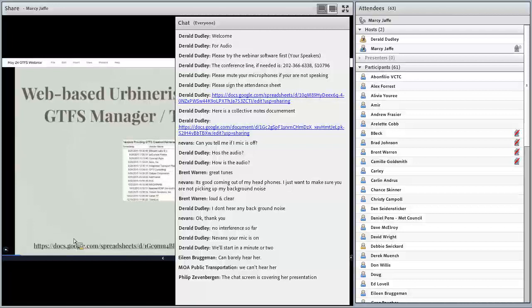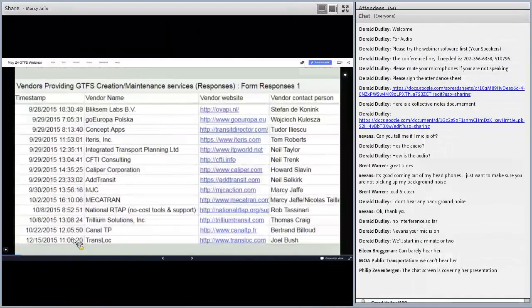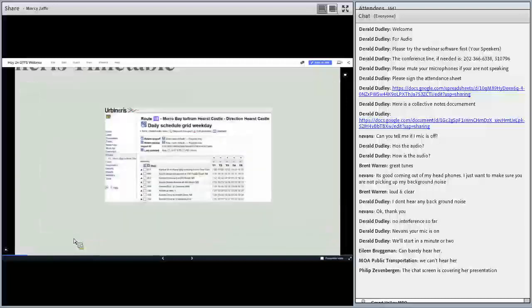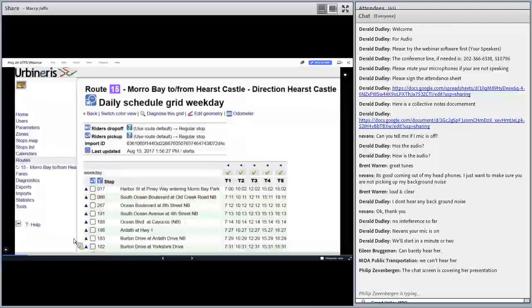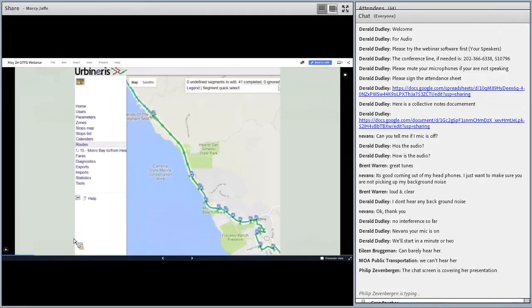So let's just quickly review what you need for full function GTFS. This is not the entire list, but there is a web link at the bottom of this page which identifies many of the toolkits that have been available. Not all of them are tested, but we want you to know there's a variety available. The Urbaniris toolkit offers a timetable. You fill that in or upload your Excel, and then you can easily use a web-based tool to snap and create your GTFS shapes file.